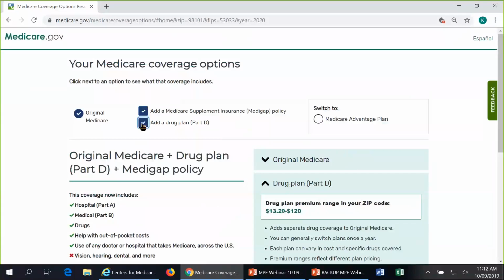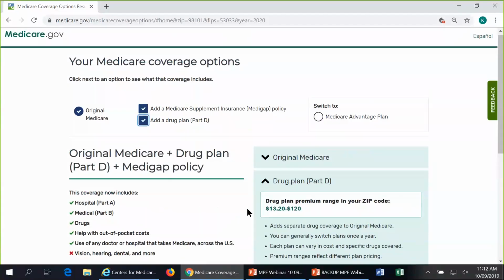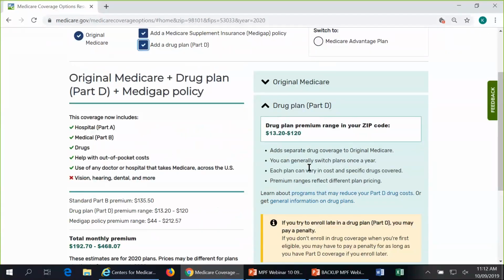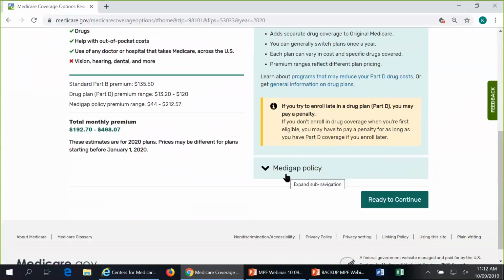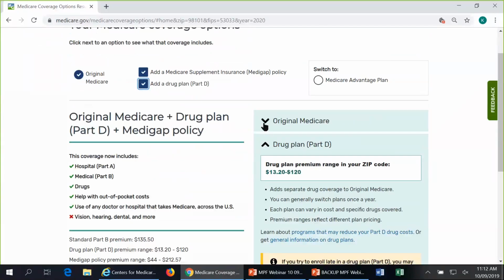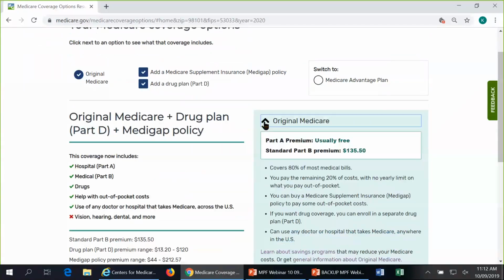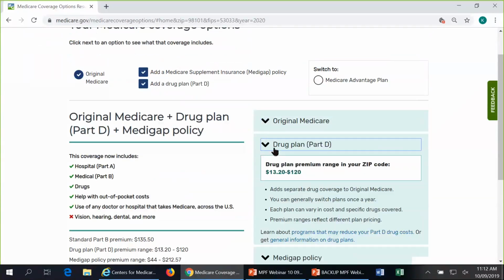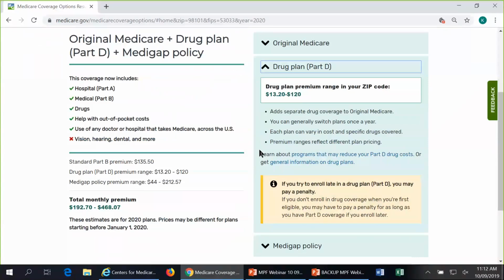Lastly, adding a drug plan, we click that button, and now we've got drug plan information. Let me just point out, we're going to talk about this, but original Medicare and Medigap policy information is still there. If we want, we can just click on the arrow to open that up and review it, or we can shrink it back down and we'll look at the drug plan information. So drug plans in my zip code vary from $13.20 to $120 per month.